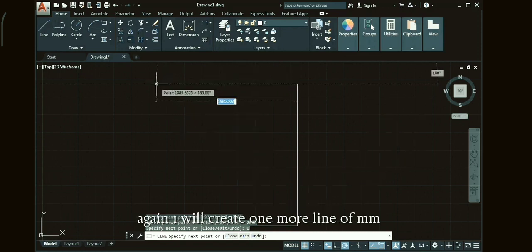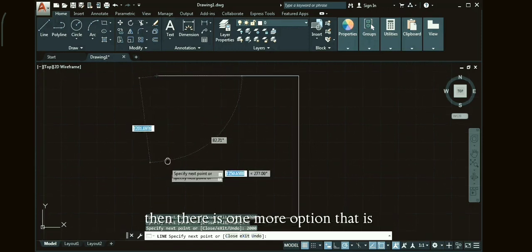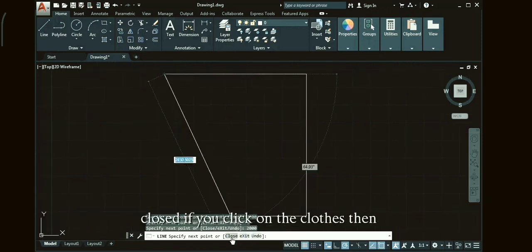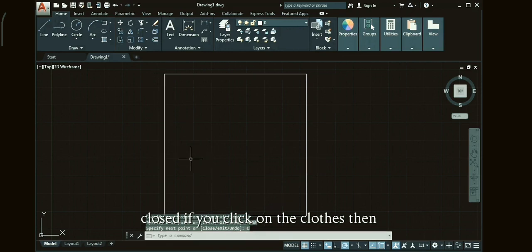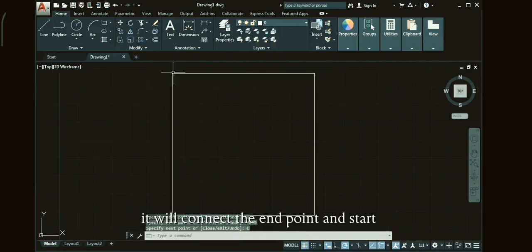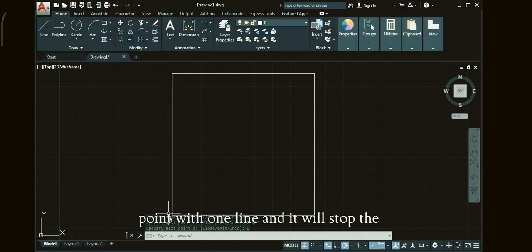Again I will create one more line of 2000 length, enter. Then there is one more option, that is close. If you click on close, then it will connect the end point and start point with one line and it will stop the line command. Once it shows type a command, that means your last command is completed and no input is pending. You always have to ensure that if you are working in some command, you complete it properly before going to another command.